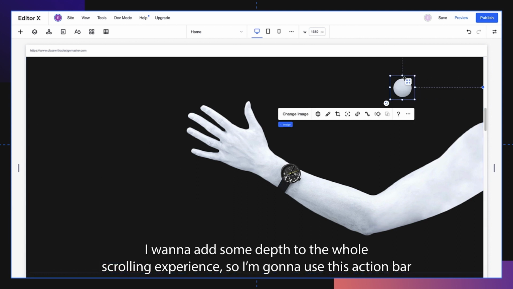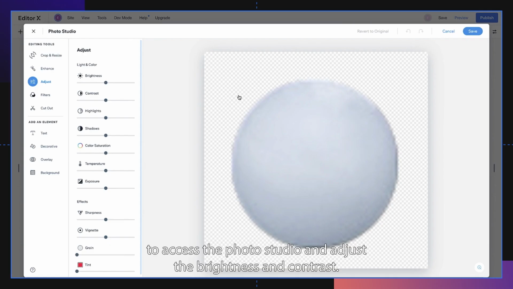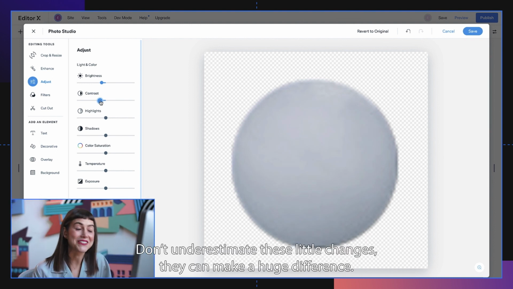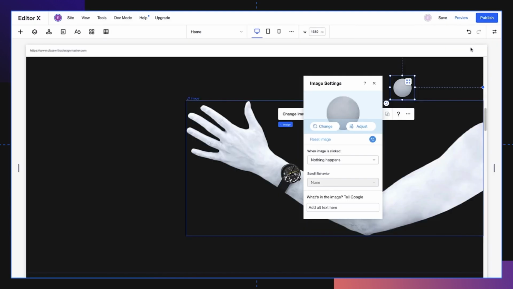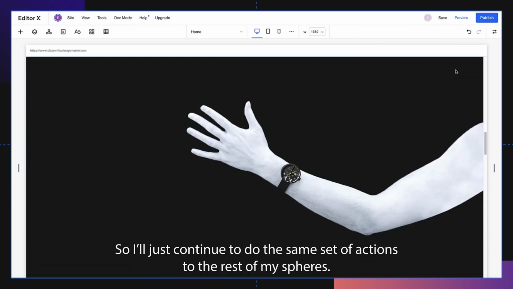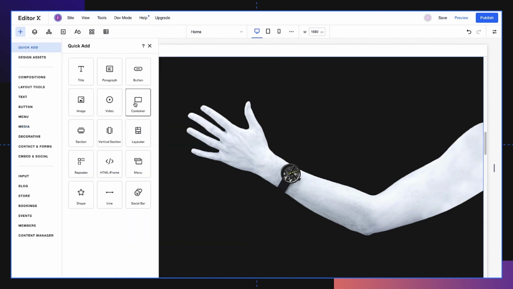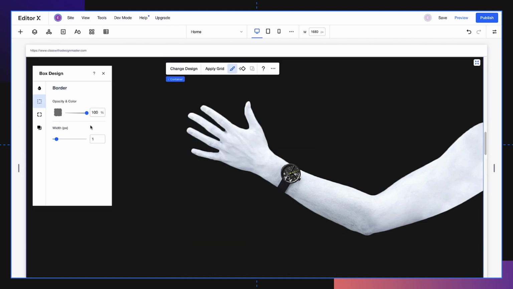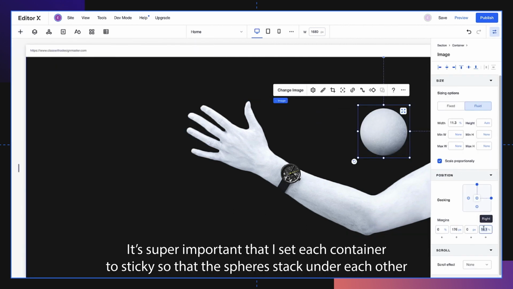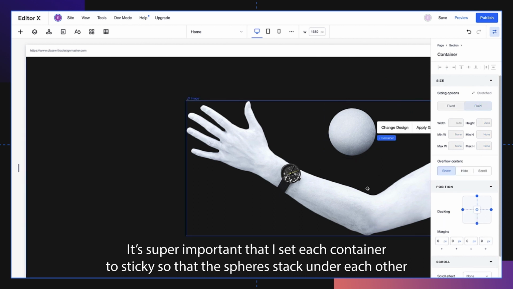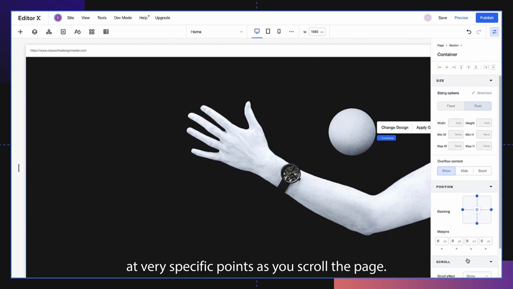I want to add some depth to the whole scrolling experience, so I'm going to use this action bar to access the photo studio and adjust the brightness and contrast. Don't underestimate these little changes, they can make a huge difference. So I'll just continue to do the same set of actions to the rest of my spheres. It's super important that I set each container to sticky so that the spheres stack under each other at very specific points as you scroll the page.